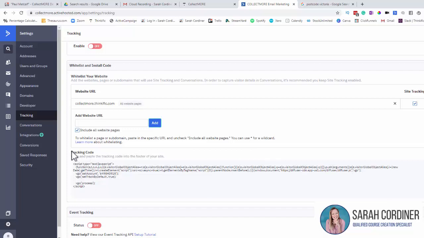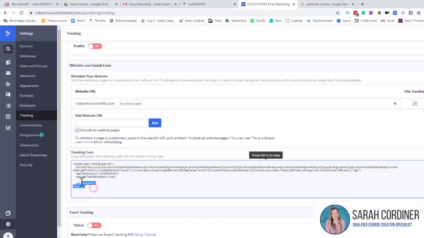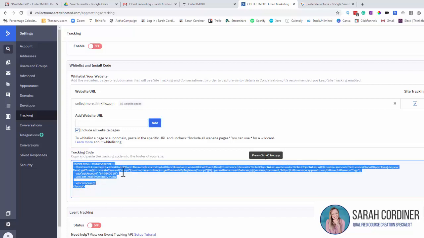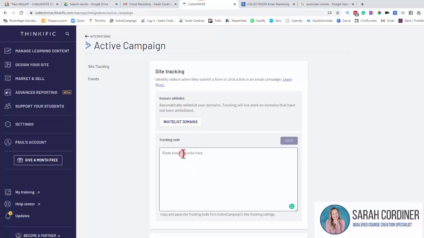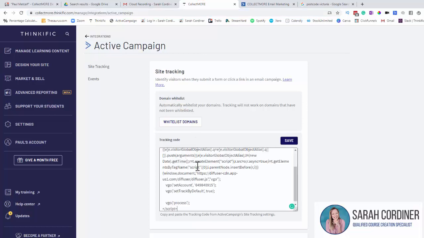Then you should have this thing here called tracking code. Grab the entire tracking code and copy that from ActiveCampaign. Go back to Thinkific and paste that ActiveCampaign tracking code inside Thinkific and press save.